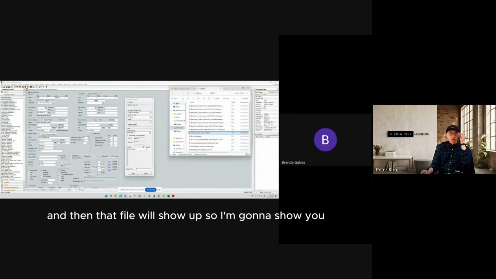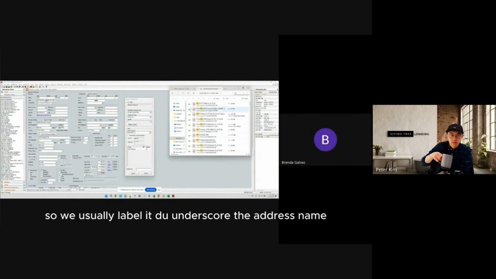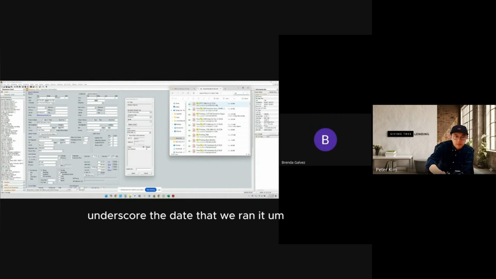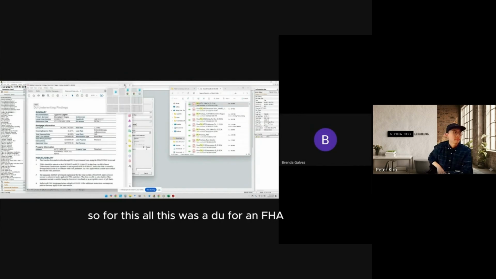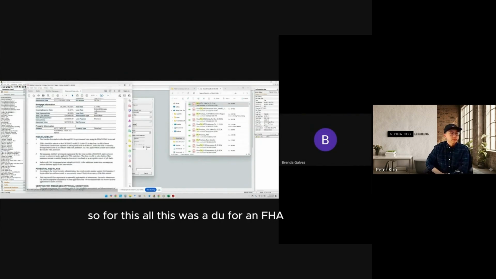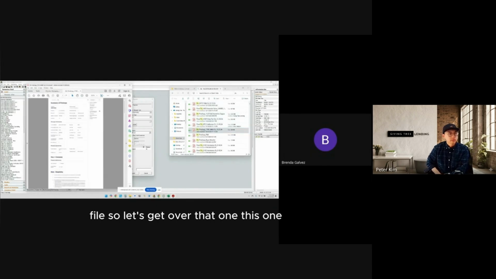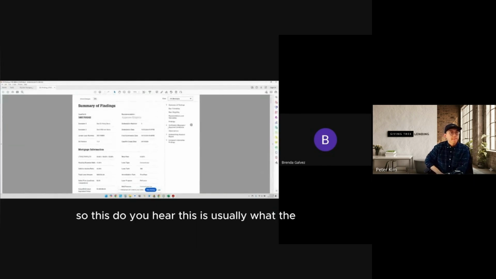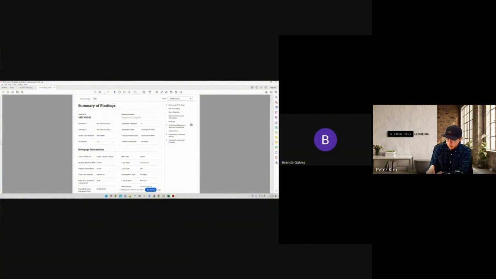So I'm going to show you a DU here. We usually label it DU underscore the address name underscore the date that we ran it. For this, this was a DU for an FHA file. So let's go over that one. This DU here is usually what the DU will look like when it's from our Calyx Point. As you can see right here, it does state approved eligible.